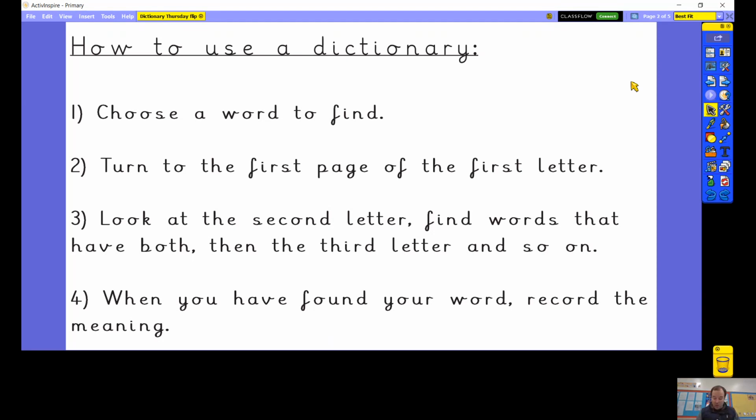So we found our word and now we need to record the meaning. So I'd put noun and I'd write an engine is any machine designed to convert heat or other kinds of energy into mechanical movement. So I've done everything I need to do.